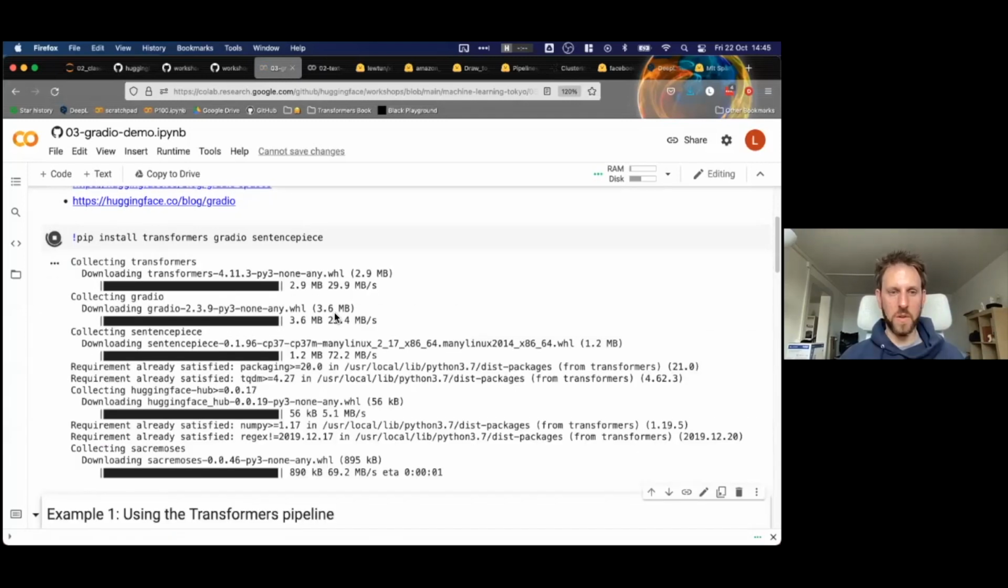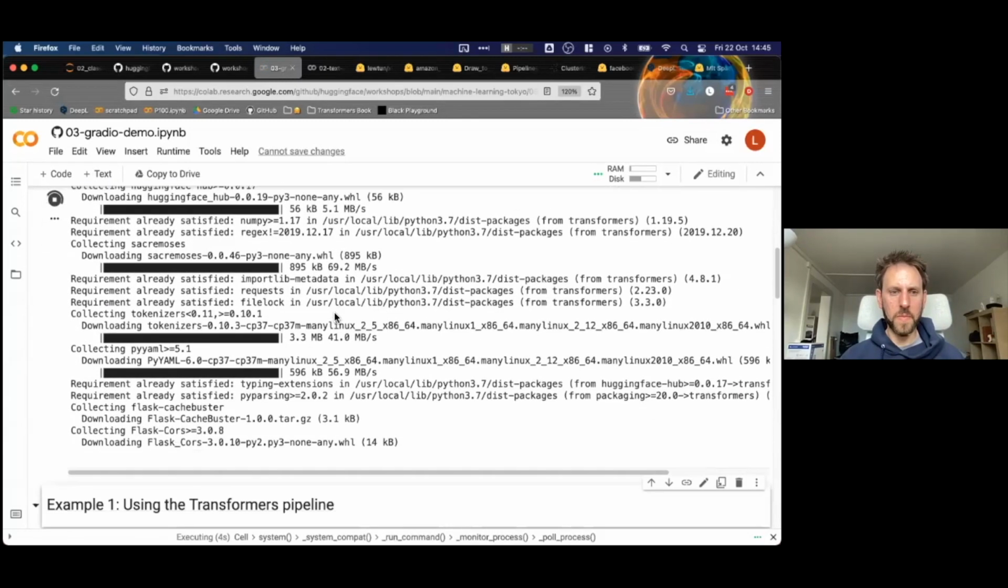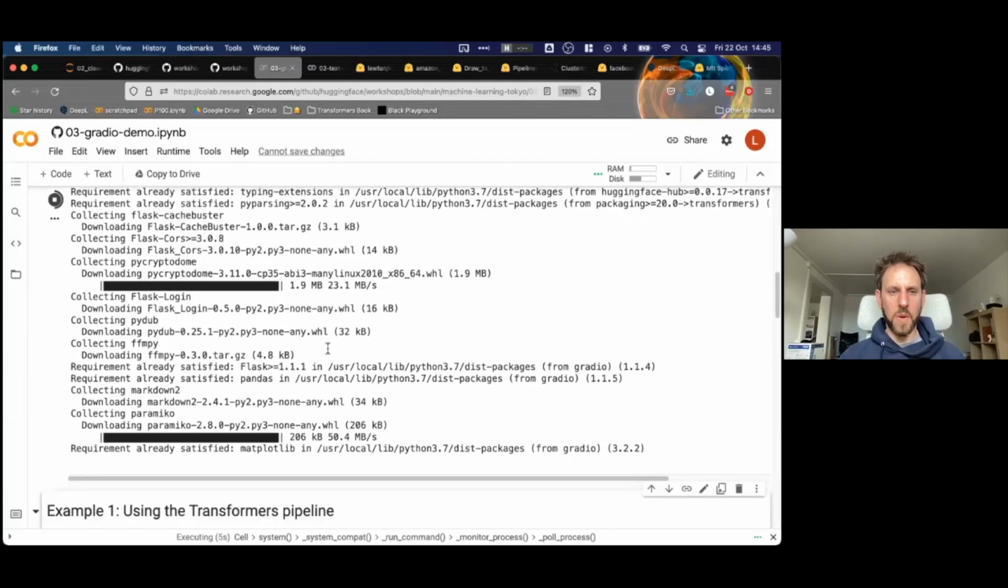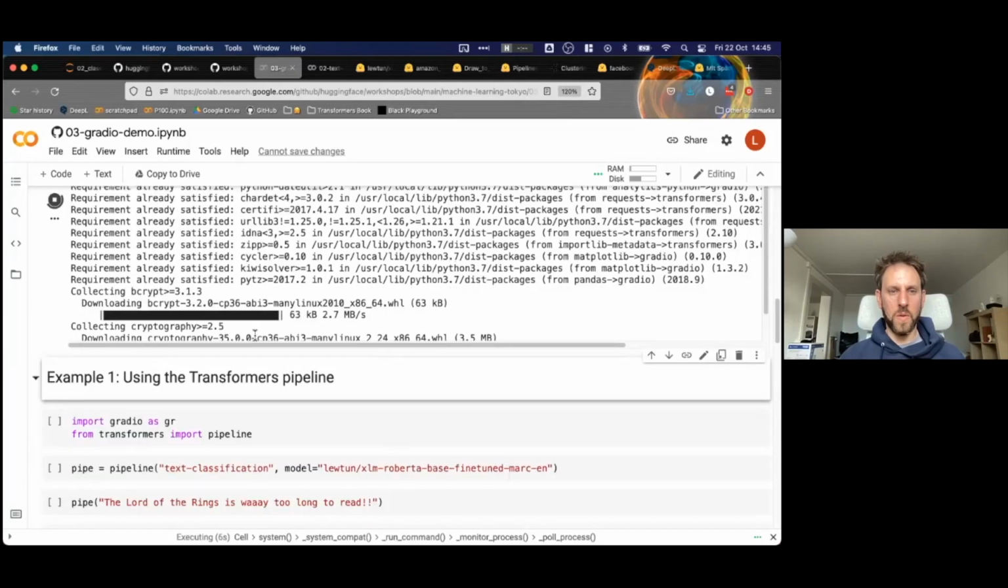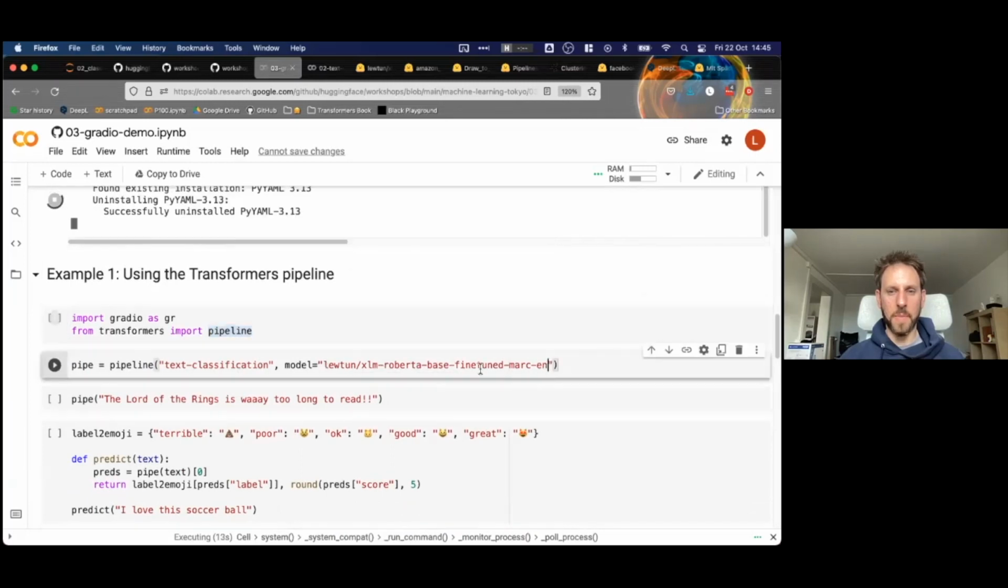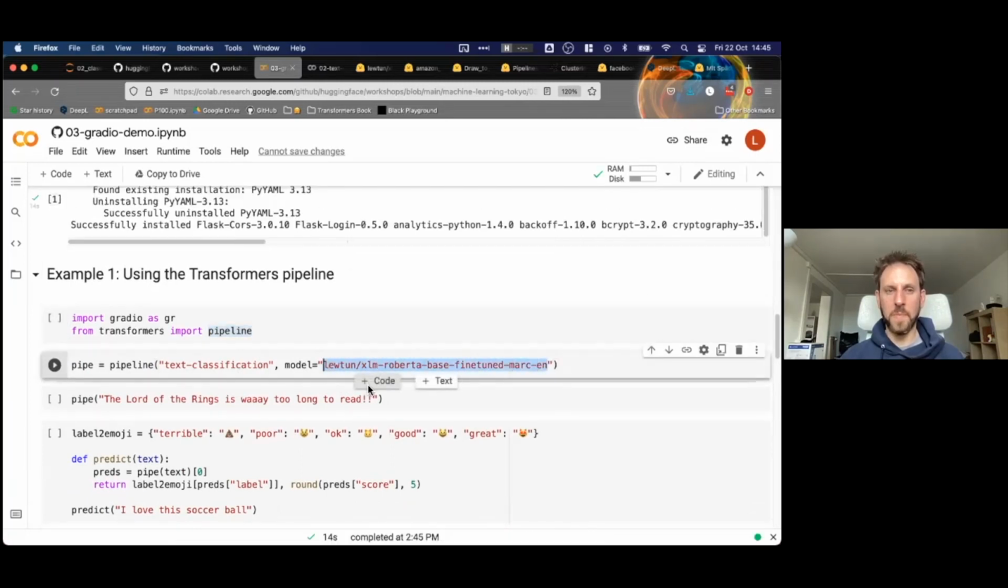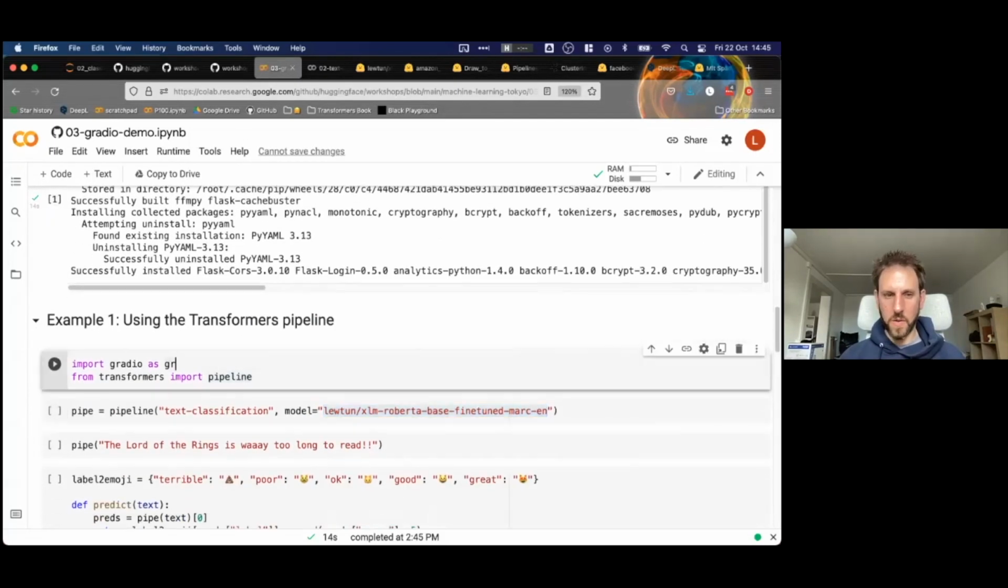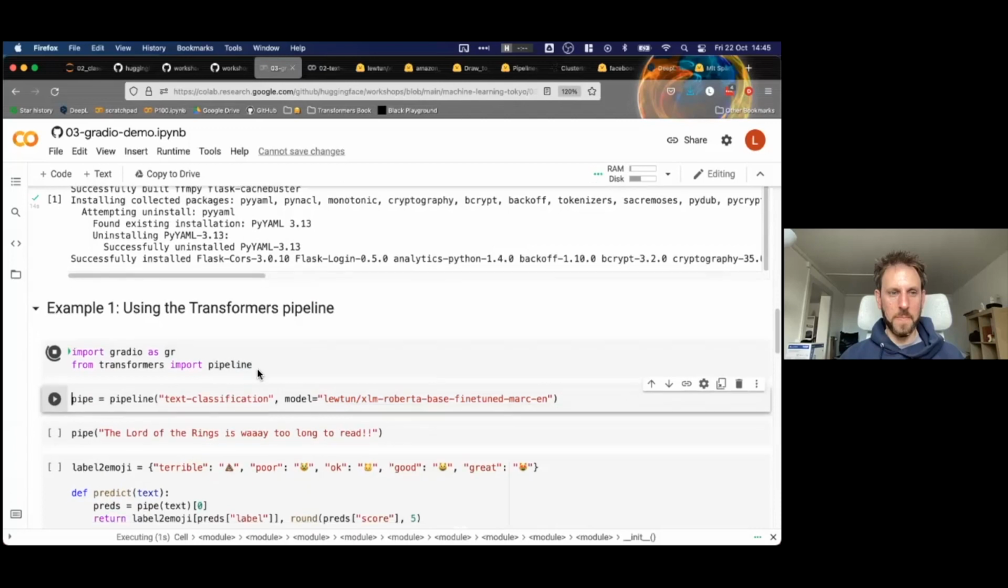So first, I'm just going to install a couple of things. And then we're going to use the pipeline from Transformers, and we're going to use a model that I trained yesterday, which is the same model that we're training right now. And we're going to load this model in the pipeline.